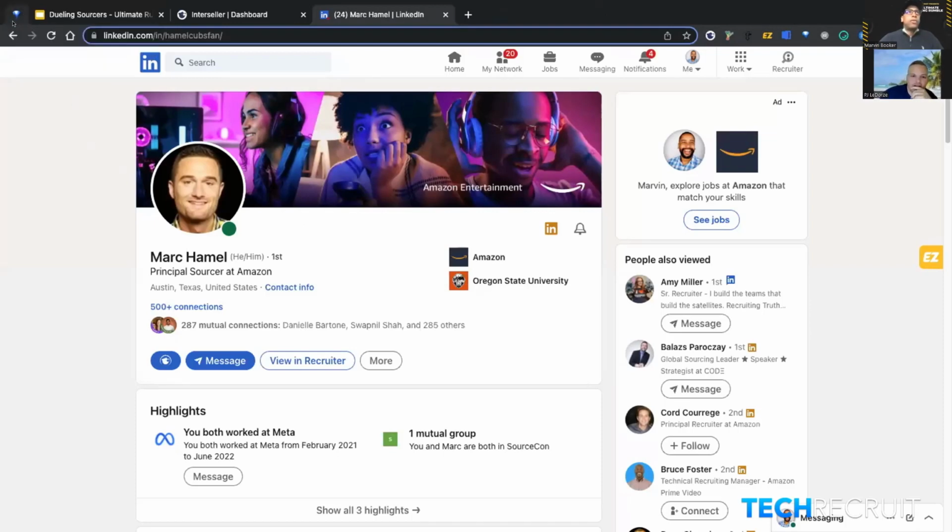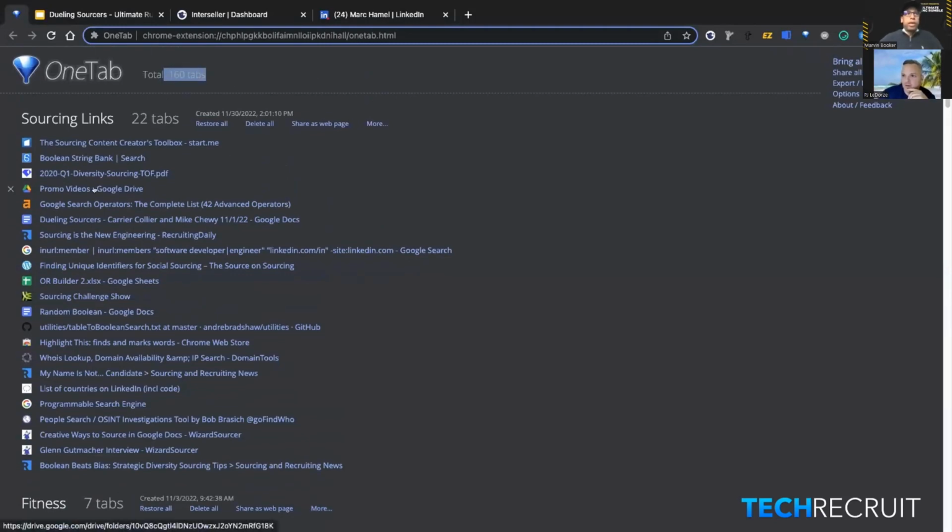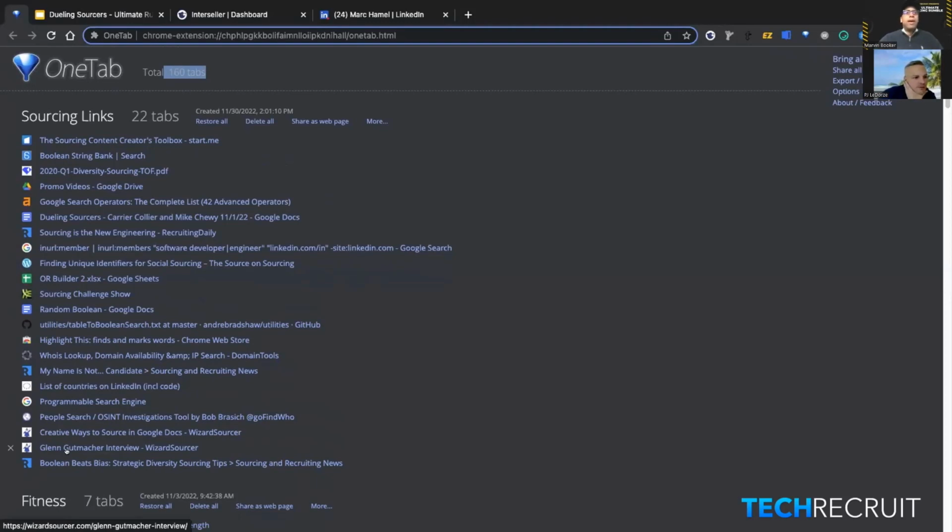And I'll go over to our OneTab resource here. And you can see I have right now 160 tabs open. And I created this folder yesterday. And these are all my sourcing links that I want to get back to. So sourcing challenge shows, some different searches I was doing, stuff about Glenn Guttmacher, an interview from Wizard Sourcer with Jonathan Kidder. So like Boolean beats bias, strategic diversity sourcing.